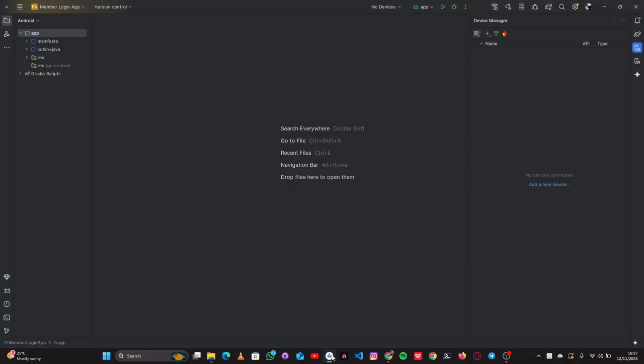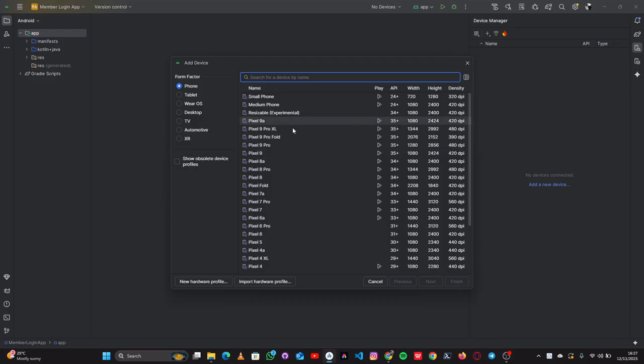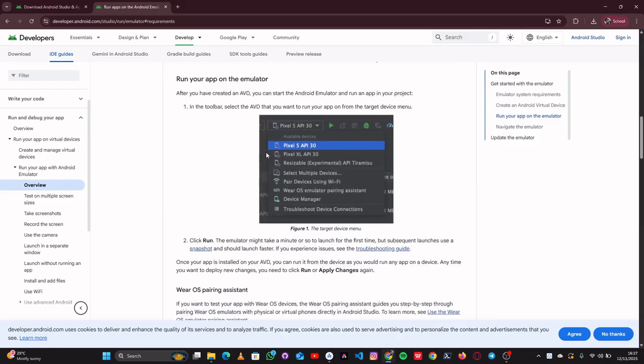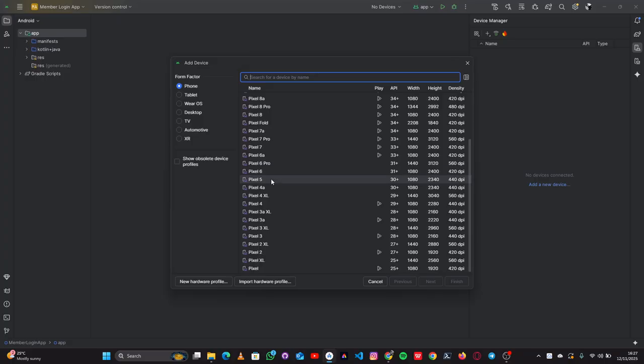So let's go back to Android Studio. We have shown that for those who need to download a virtual device, as I said before, you simply click on add. Okay, let me start. You simply need to click on device manager. You click on this add button here, and you click on create new virtual device. If you haven't, you can simply click on create virtual device. Then here we saw that you need at least Pixel 5. So let's go ahead and select Pixel 5. You simply come here and select Pixel 5.